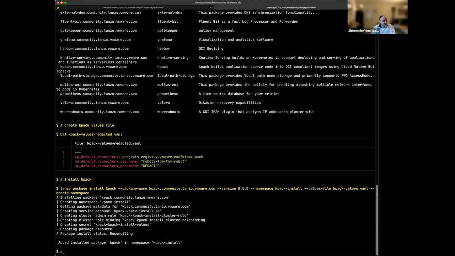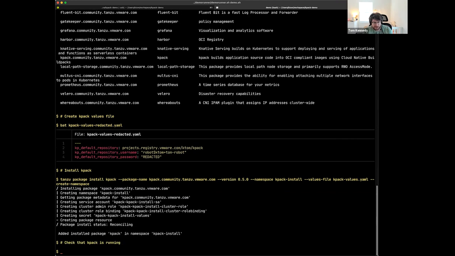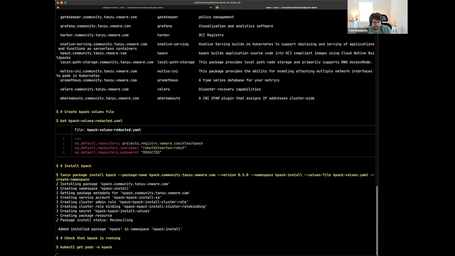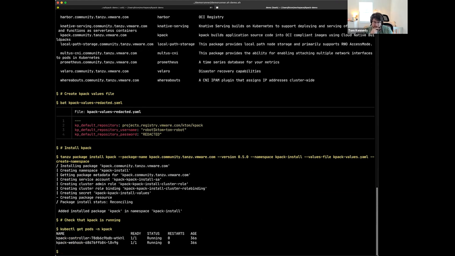Okay, so we have our Kpack package. Let's make sure it's running. We'll make sure the two pods in the Kpack namespace are running. So we have our Kpack controller and our Kpack webhook. These are the only two pods that run for Kpack.